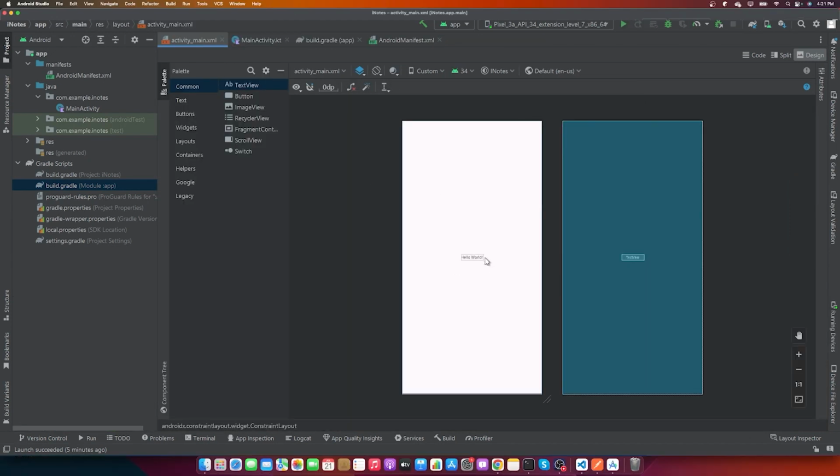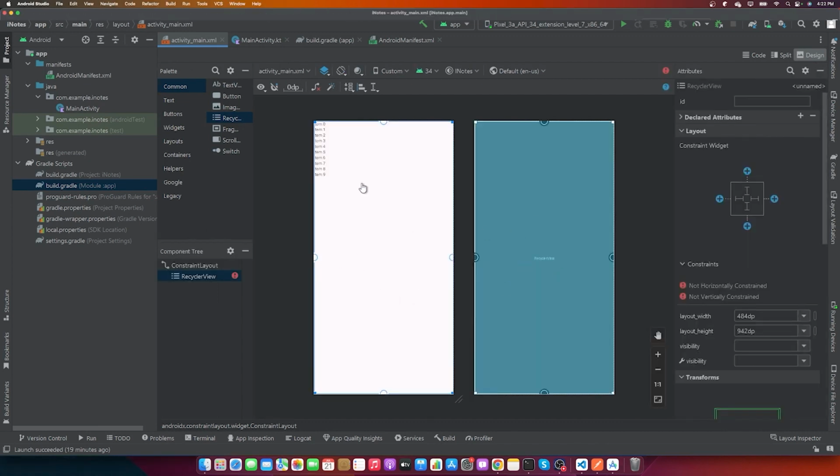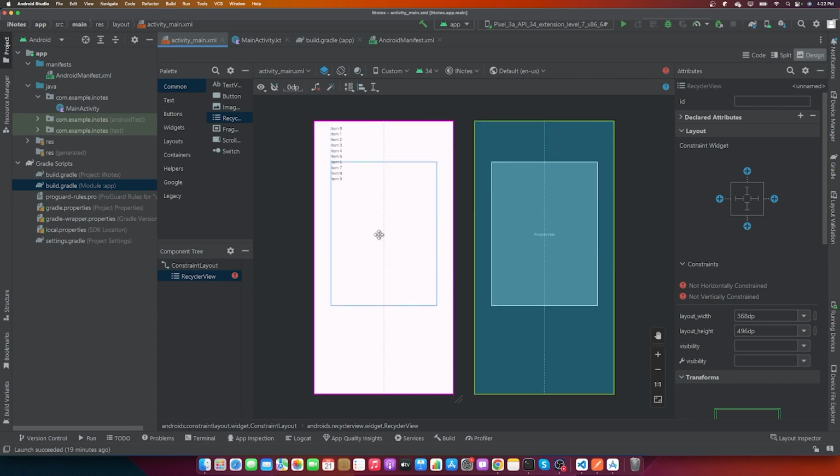So we are already inside a constraint layout. Let me add a recycler view. Let me delete this. I don't want this text box anymore. Let's add a recycler view. So this is a recycler view. So as you can see, this is how my app is looking. This is the constraint layout. Let me give it a constraint. So constraint layout is a very basic layout in Android, which is simply used to add some items.